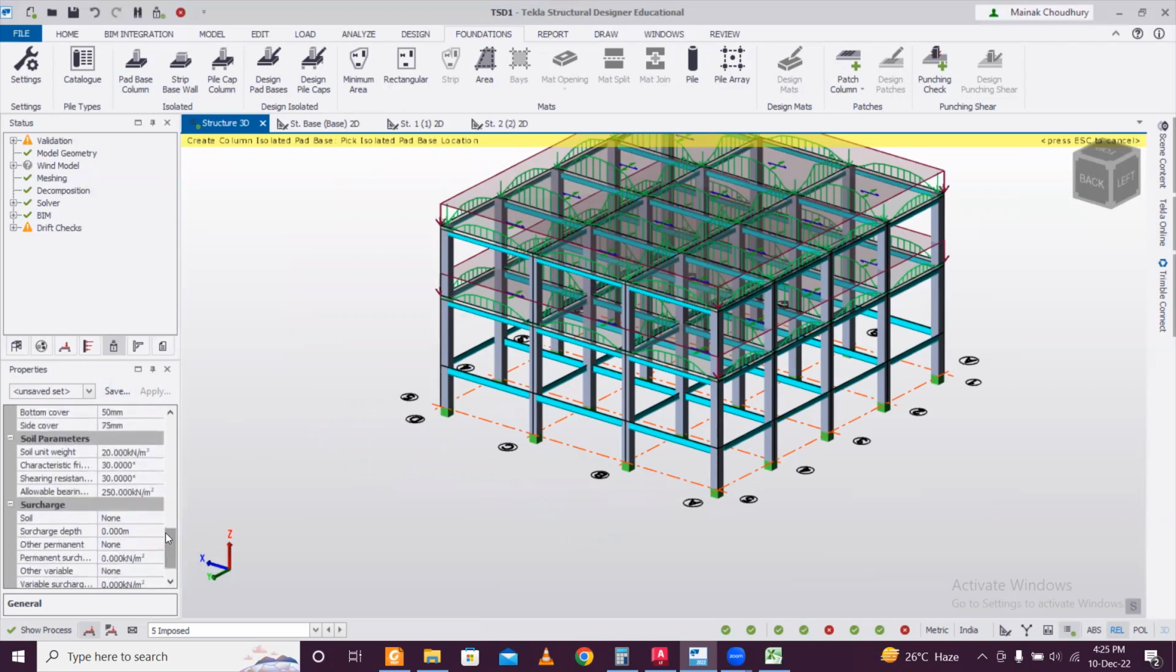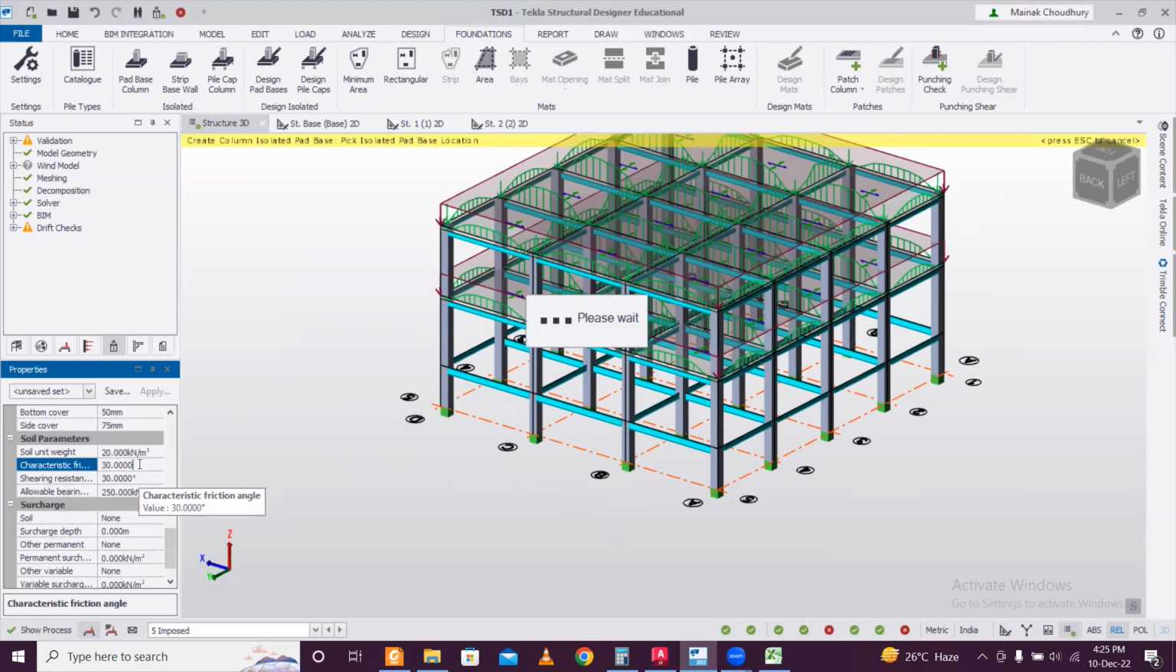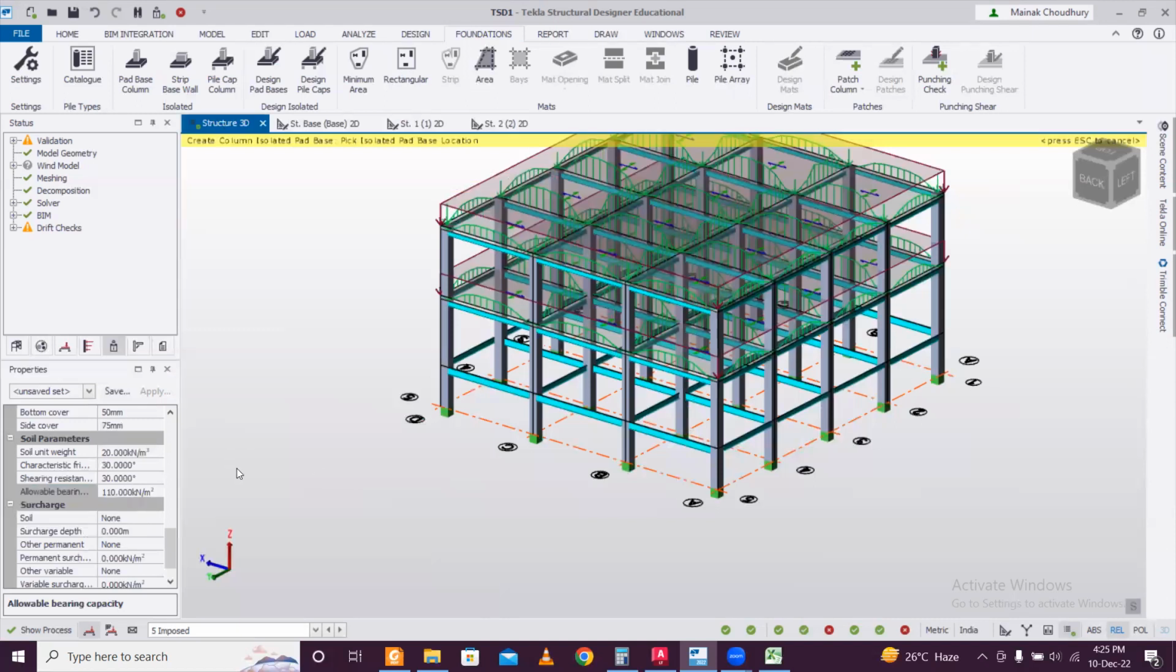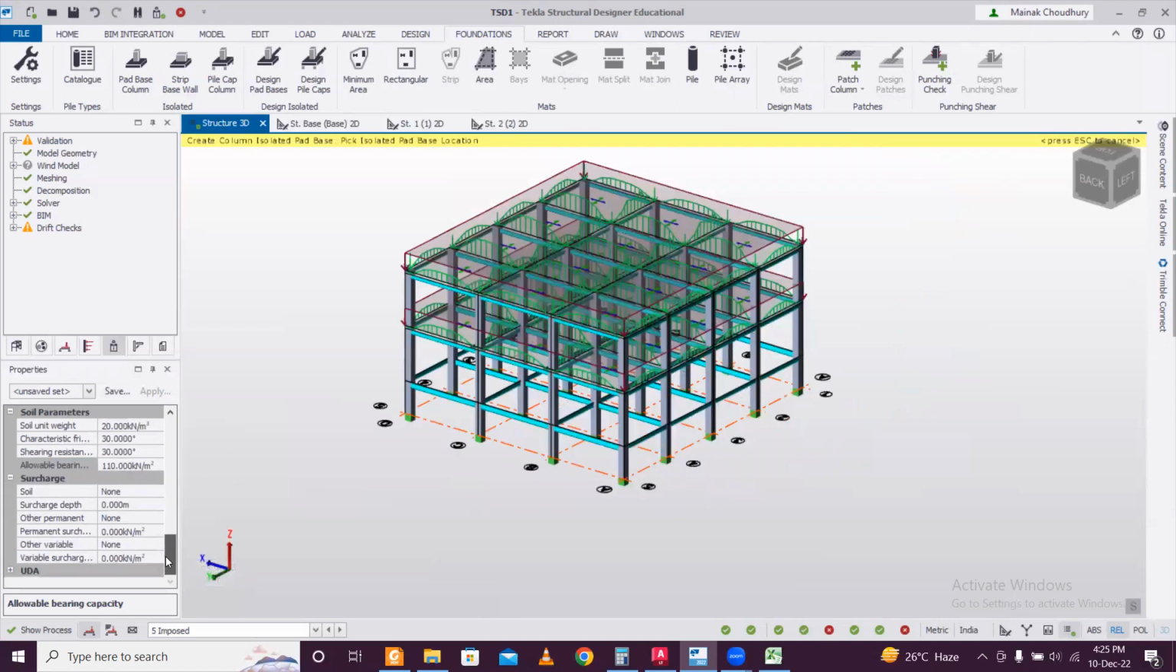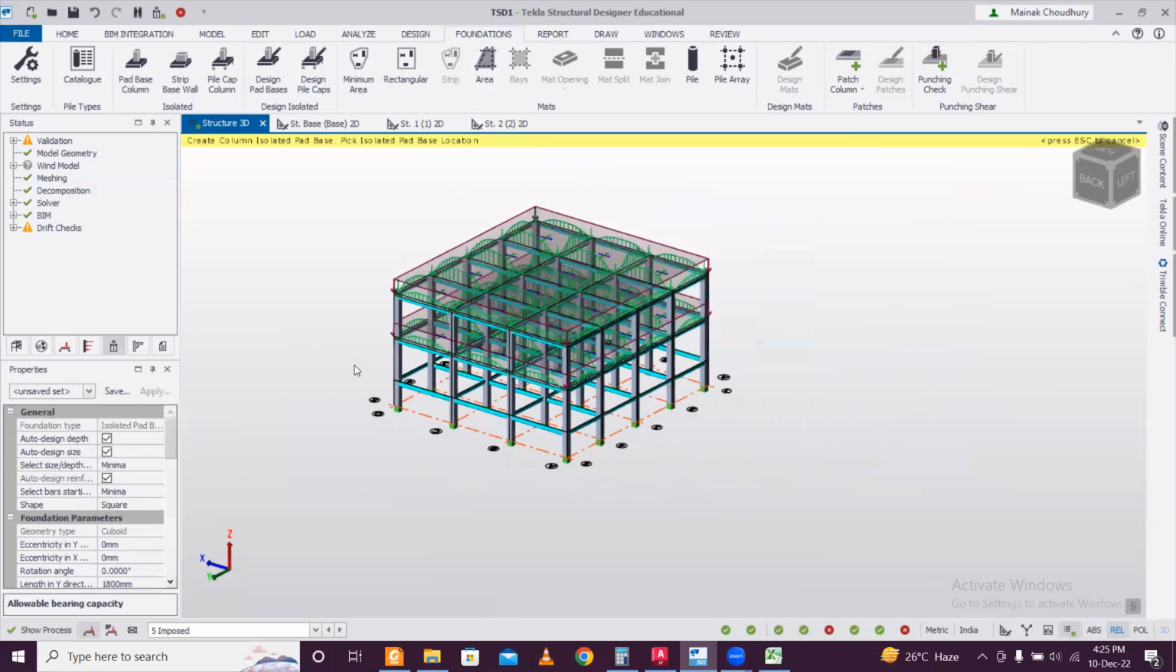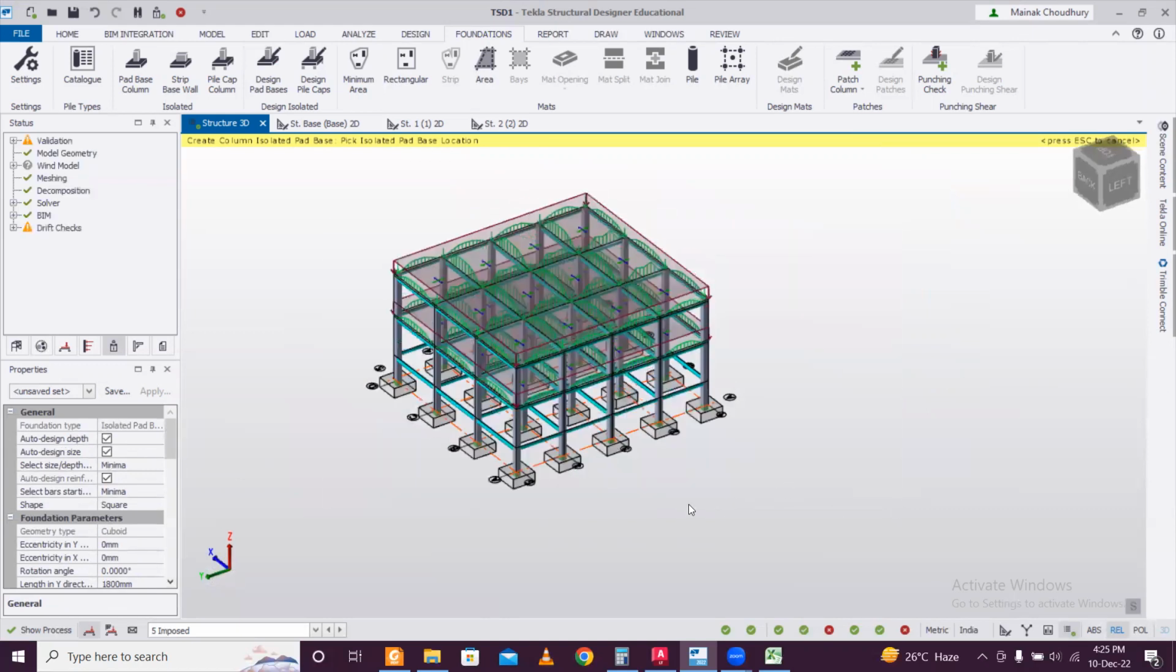So here you have the soil characteristics which you insert from the soil test report. Here, allowable bearing capacity is around 110 in most parts. So this is the case, and we'll just go here, isolated footings, and we'll go here, design pad bases.